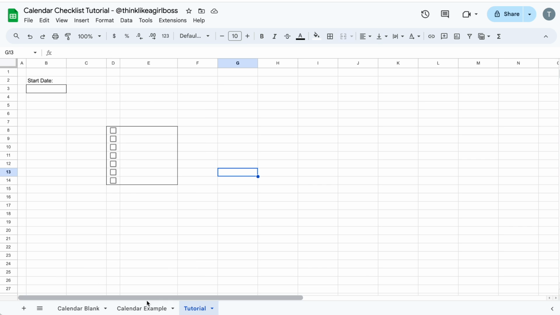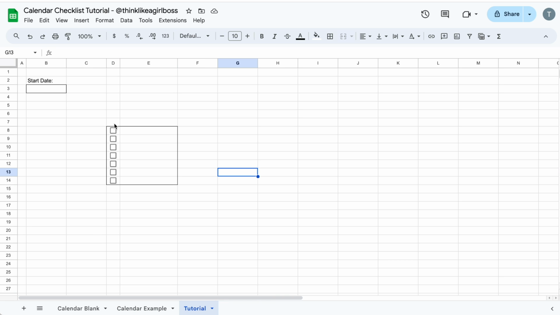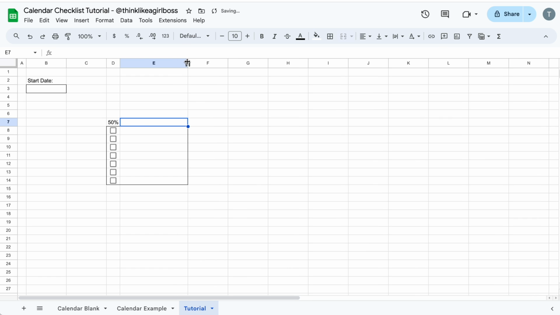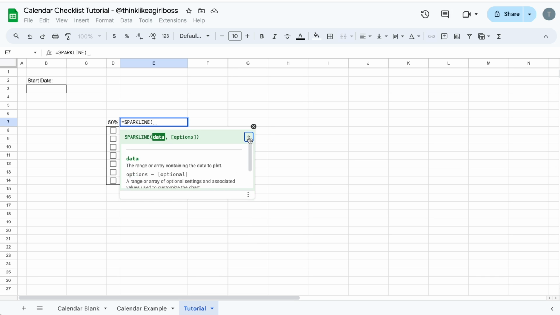So now that I have the space for my checkboxes, I want to create the space for my progress bars. So right above the checkboxes, you have the percentage and then you have the progress bars. So let's add a temporary percentage that will act as a placeholder for now. So I'm going to do 50% on cell D7. And I'm actually going to make this a tiny bit wider. So we're going to start creating a progress bar that is connected to this percentage. So we're going to select cell E7 and we're going to do equals SPARKLINE open parentheses, and then if you have your formula suggestions active, then you're going to see that.